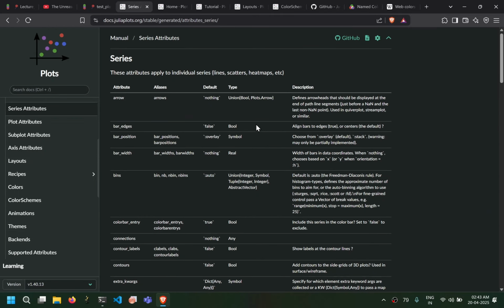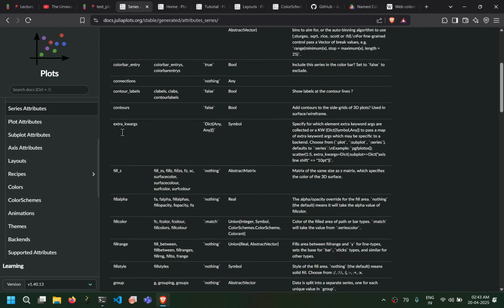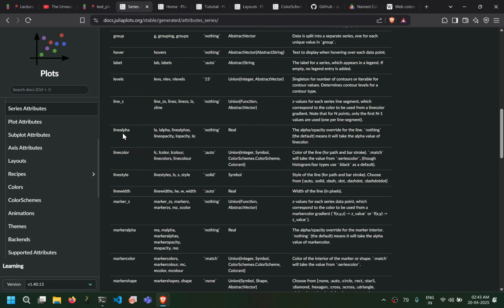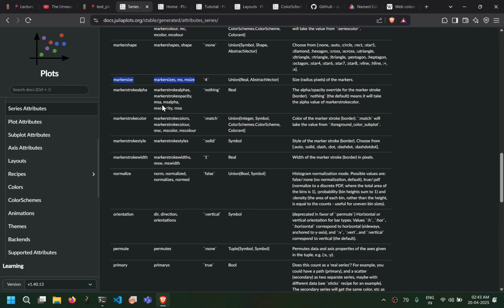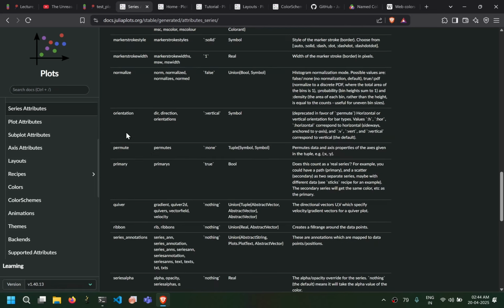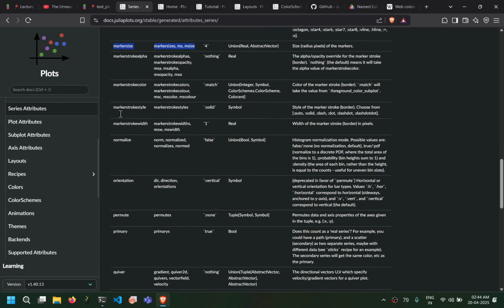So one common thing that you will see is that all of these attributes have some aliases. So here, suppose we are changing the marker size, and you see that we can also use marker sizes, ms or m size as alias. So if we pass any one of these keyword arguments, it will show the same result. Okay, so on the plot it will have the same effect. Similarly, the marker stroke color also has multiple aliases.